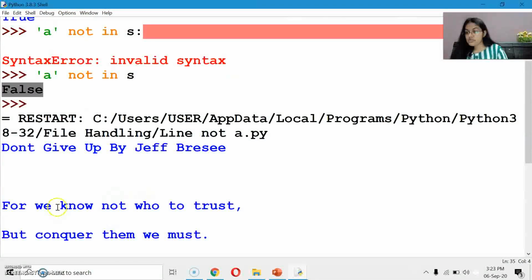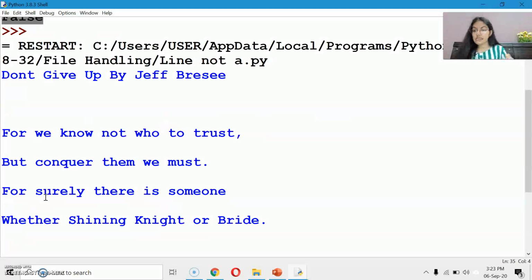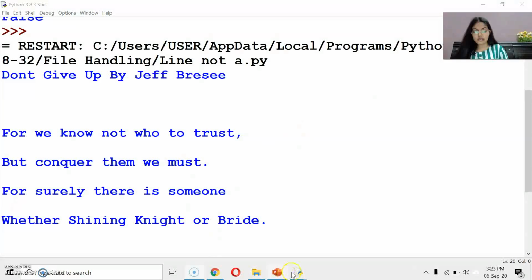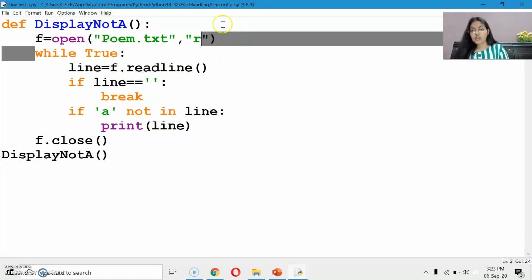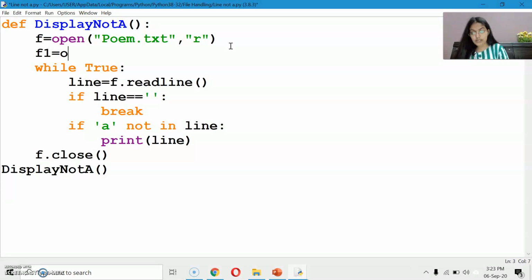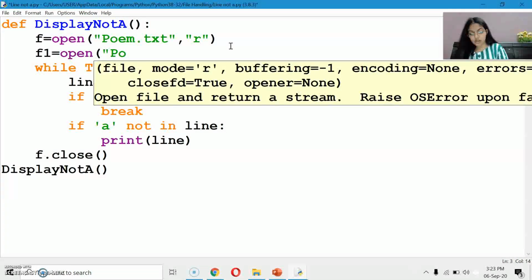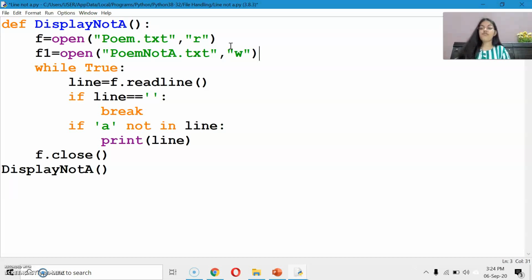As you can see, it is displaying all those lines which do not have the character A. And this empty backslash n means an empty line, which is returned by the readline function. Now it is working fine. So what we have to do? We have to simply open another file. Let me just name it here, poem not A .txt, and we will open this file in write mode because we have to write the data in the file, and here we have to use the write function to write the data in the file. After that we have to close the file.